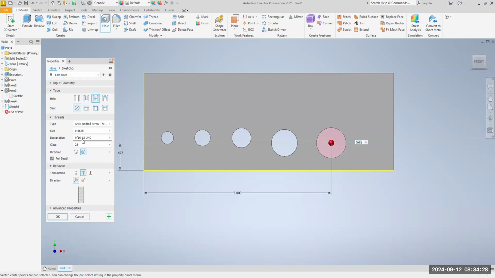12. Do we want 12? Yes, we do. Unified National Course. The classification of fit is 2B. We want a right-hand thread, and the threads go all the way through the part, or the full depth of the hole. Select OK.